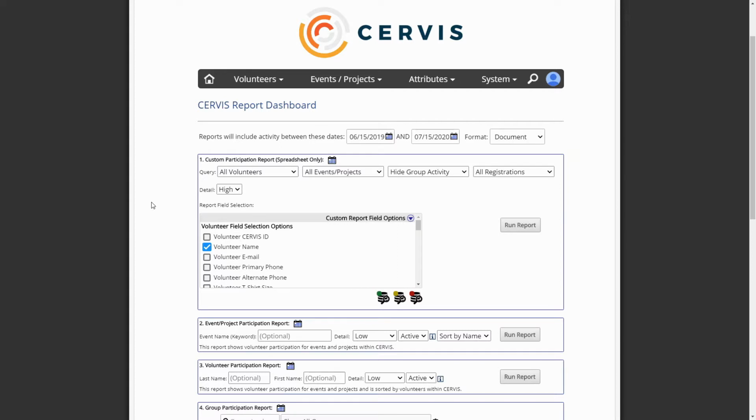The first set of options allows you to choose the volunteers and events to include in your report by selecting the query or queries to use. You can use searches that you previously ran in the volunteer, event, group, or reservation menus as the starting point for this report in order to find a specific subset of your volunteers, registrations, or events.